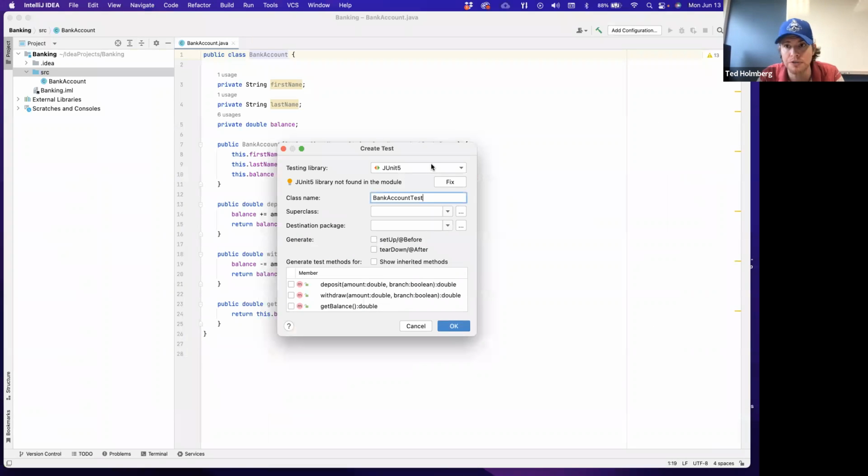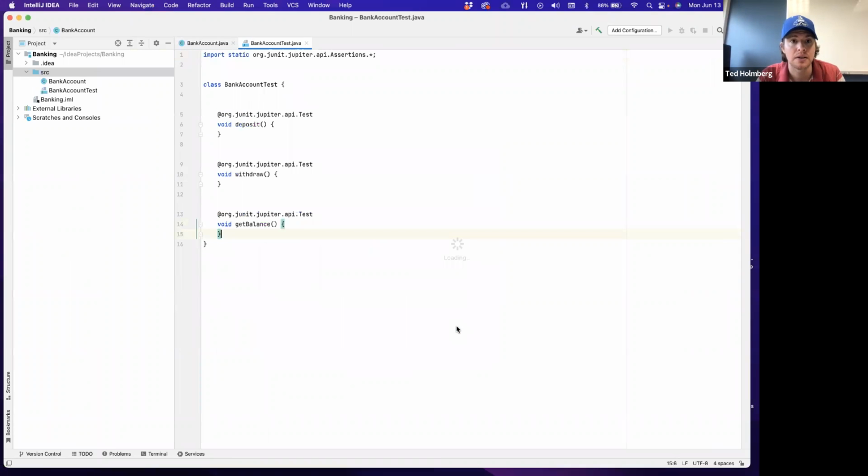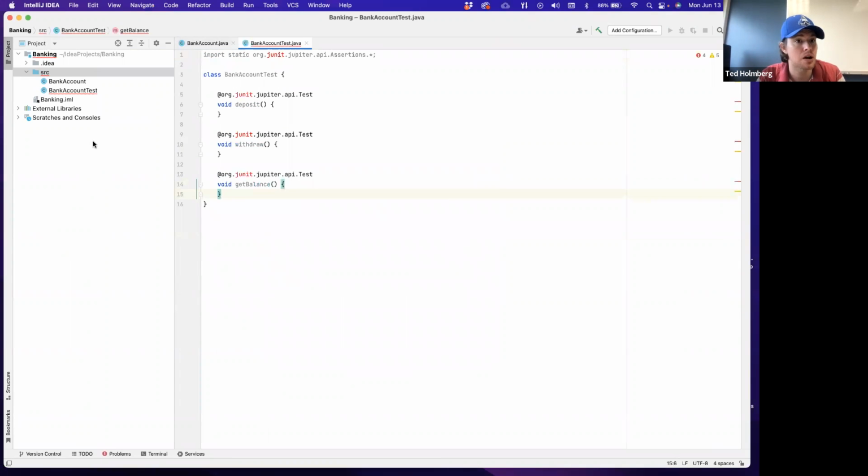So I'm happy with JUnit 5. I do want to fix my module. I want to use the default class name, BankAccountTest. And here I'm going to select that I want a test method for deposit, a test method for withdrawal, and a test method for get balance, and then I'm going to select OK. And there it goes. It does it for me.